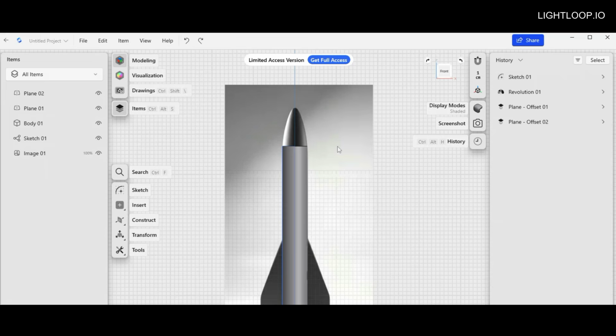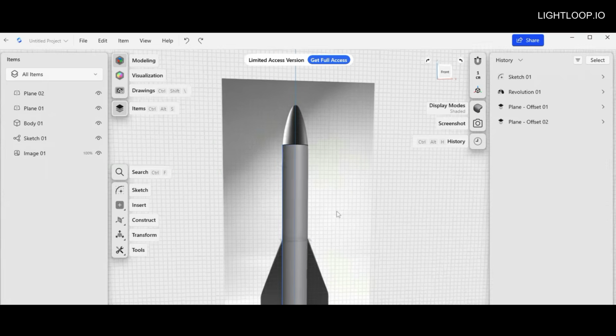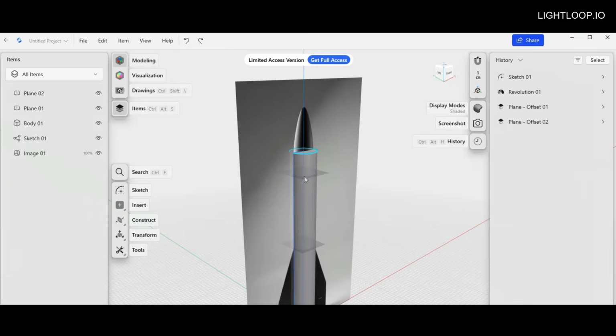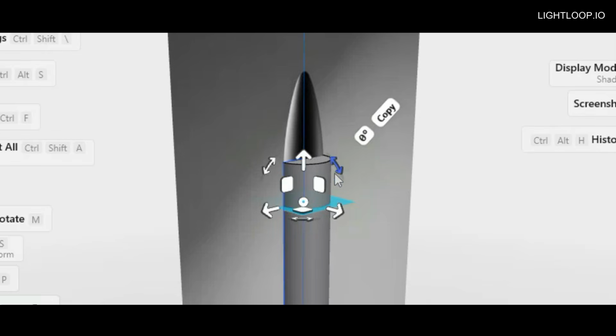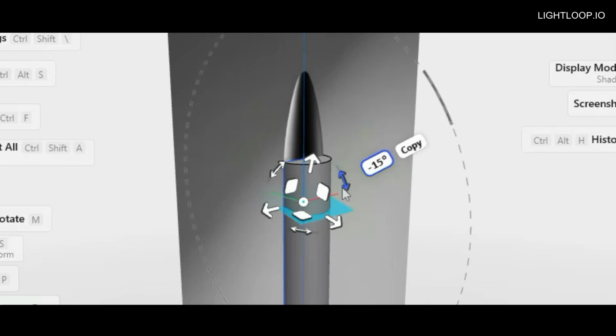Now let's imagine that we don't want this cut here to be flat. Imagine instead we want it to slope gently downwards. So to do this, the workflow is really simple. All we need to do is grab the construction plane and then rotate it to our desired angle.